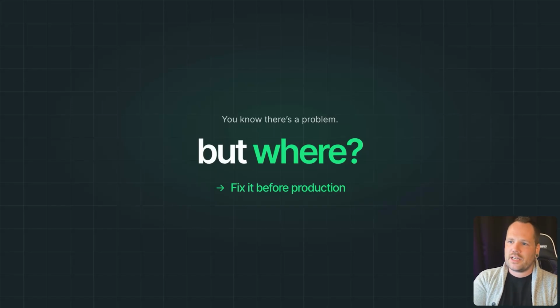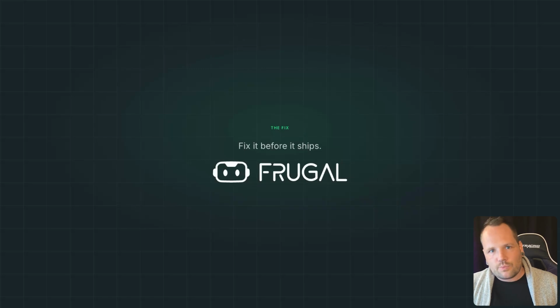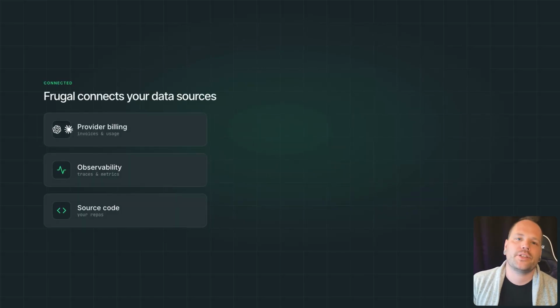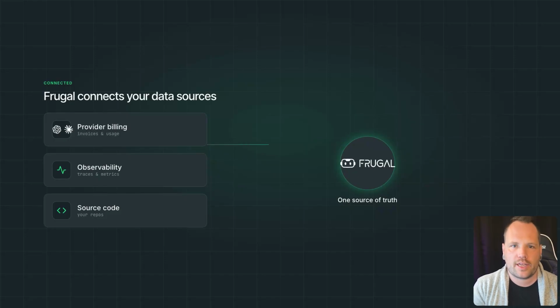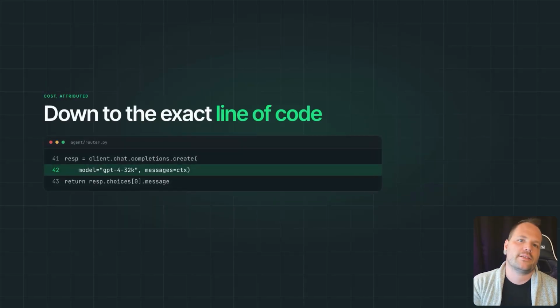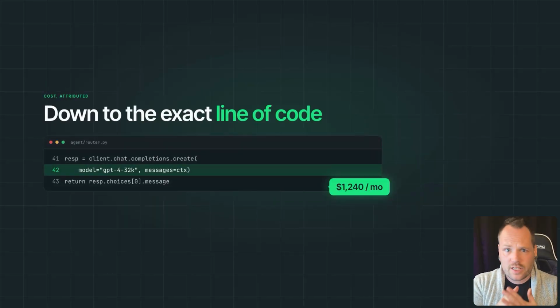Okay. So, the fix is simple in principle. You need to get in and fix those things before they launch into production. And that's where Frugal comes in. Frugal understands this problem deeply because they've lived it, and they're able to get ahead of the invoice by connecting data sources. They connect your OpenAI or Anthropic cloud billing to traditional observability tools and the actual source code. And the biggest unlock there is they're able to accurately attribute cost to a specific line of code.